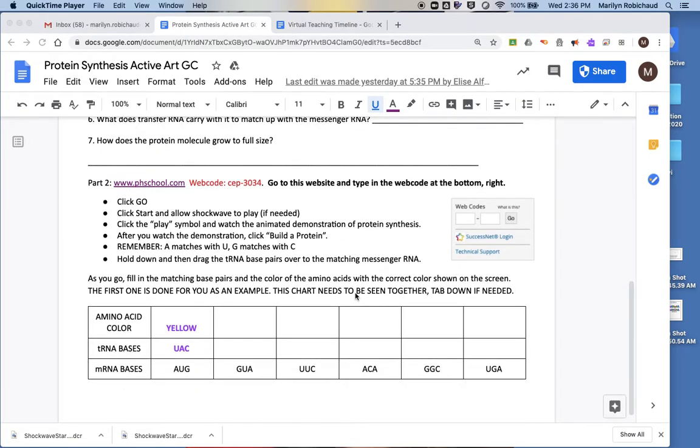Part 2 is the more fun part, where we're going to go to a website and you are going to use a strand of mRNA to choose the right pieces of tRNA to bring amino acids to build a protein. Here's the website, and it asks for a web code. This is called ActiveArt, so the code just tells us what diagram we are going to use. The code is CEP3034. So I'm going to open up this website.